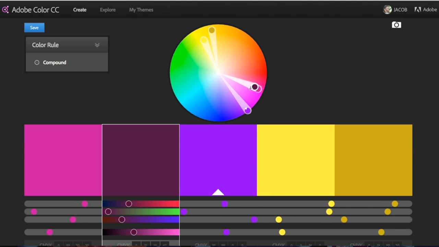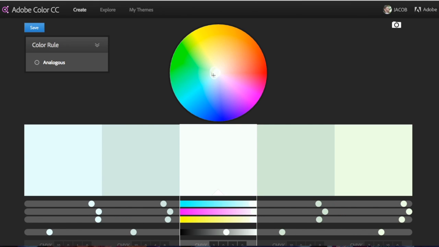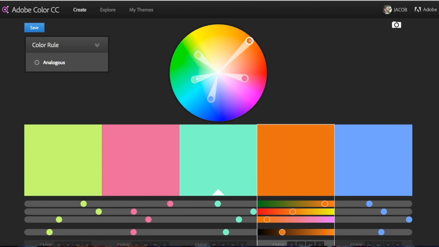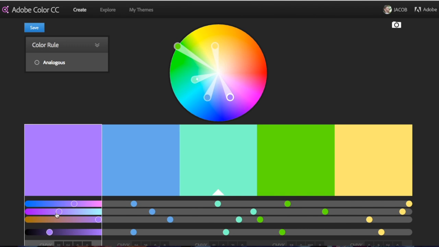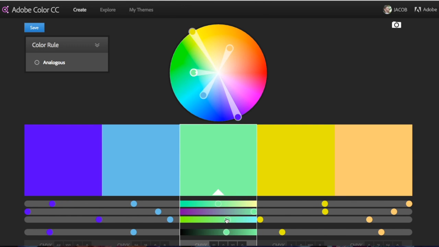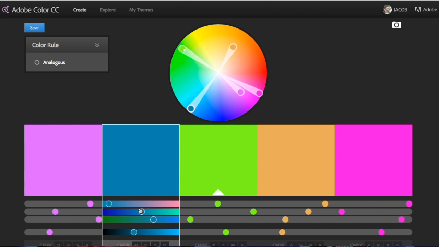Earlier I was getting some good results with the analogous. So just moving these around, checking out different possibilities. That's kind of cool. I mean, that's a little pink. I could tweak this though. Then I could tweak this green to make it more green. Could tweak this one to make it more purple again, or more blue, and that one becomes purple. It's a little hard to control. It takes some getting used to.